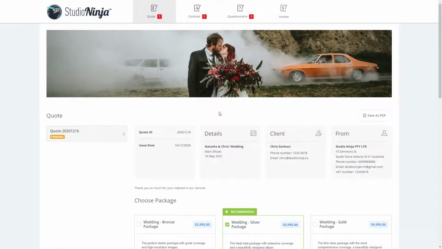Okay, welcome to the client portal. Just so you know, this is a test account. So your client portal will actually have your logo and your banner here, not ours. So here is the main menu. You can see that there are 3 tabs that require attention.